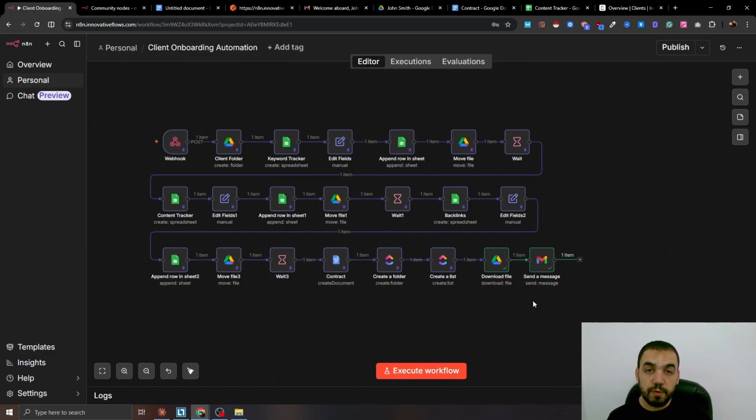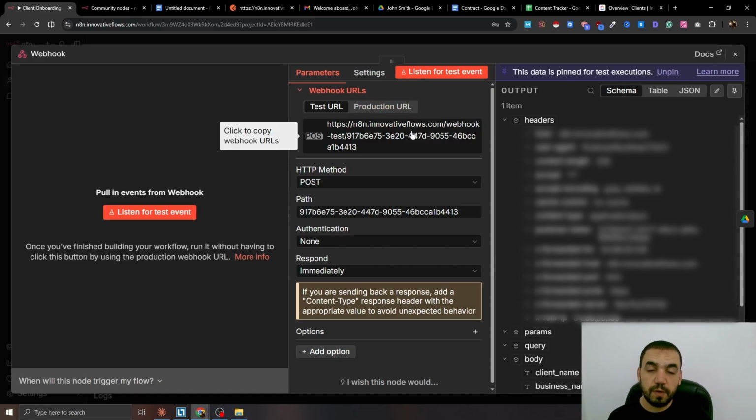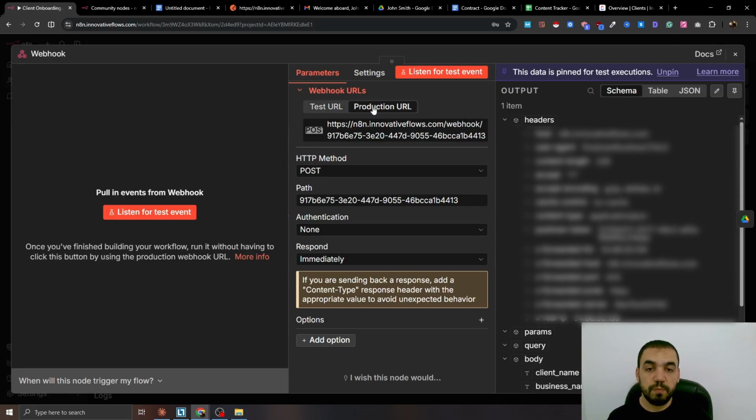One last thing, before you deploy your system, make sure that you go back to the webhook, copy your production URL, then paste it inside your CRM or Google spreadsheet. Why? Because we have done building the system and now we'll deploy it live. That's the reason why you want to switch to the production URL.